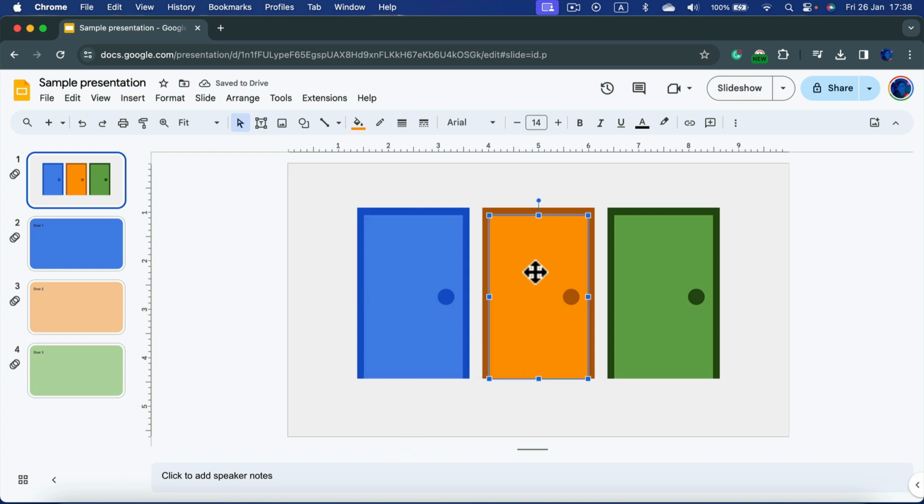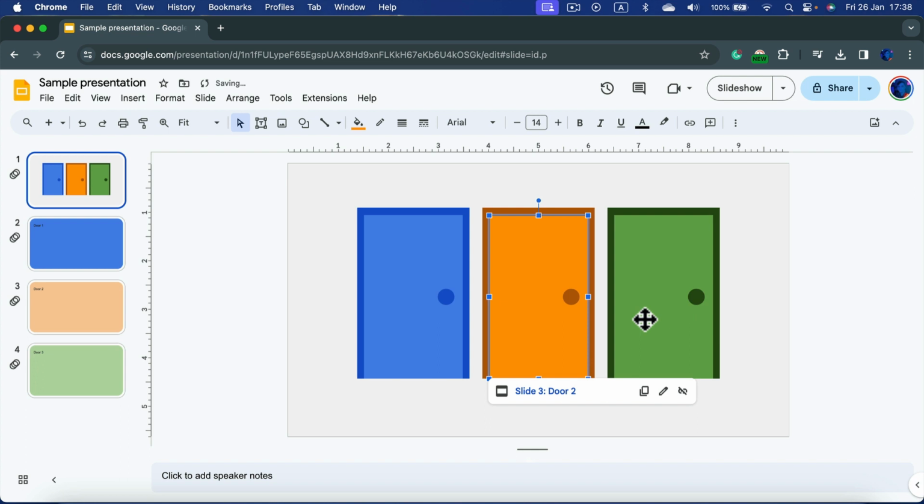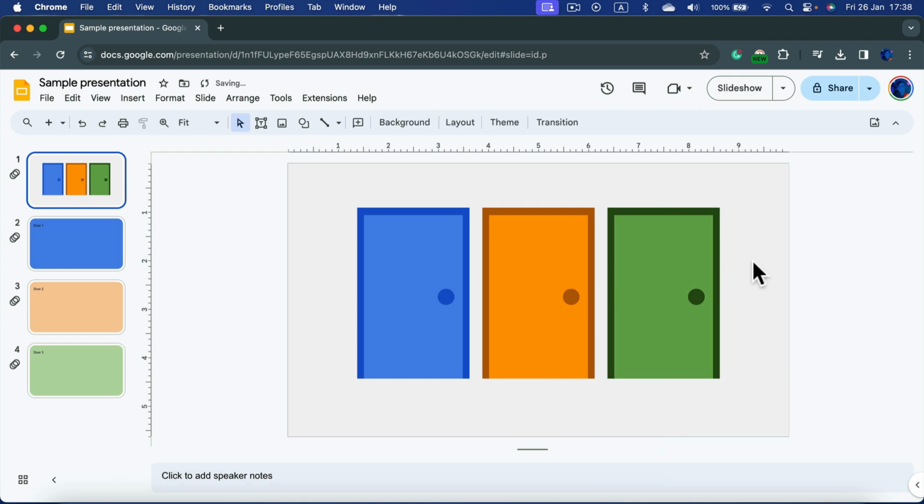That's it. For the second shape, again, I will search for slide number 3, door 2, and the last one, my door 3. Perfect. Let's try it out.